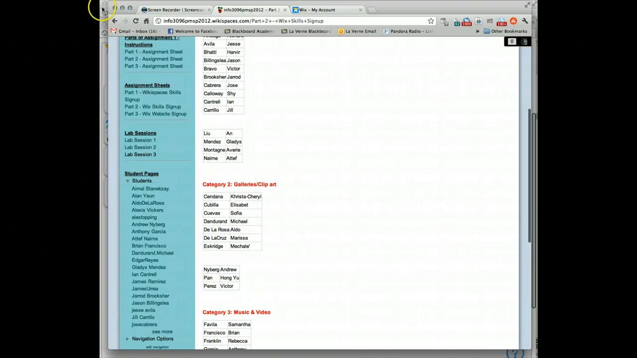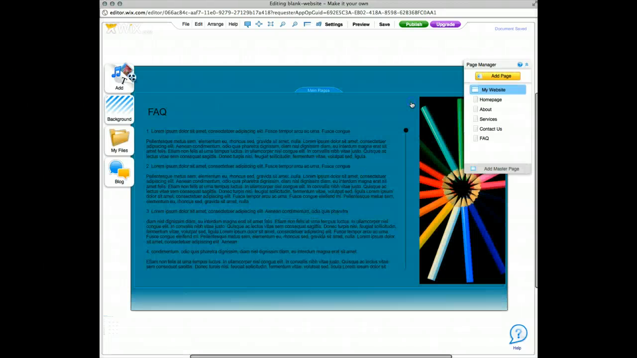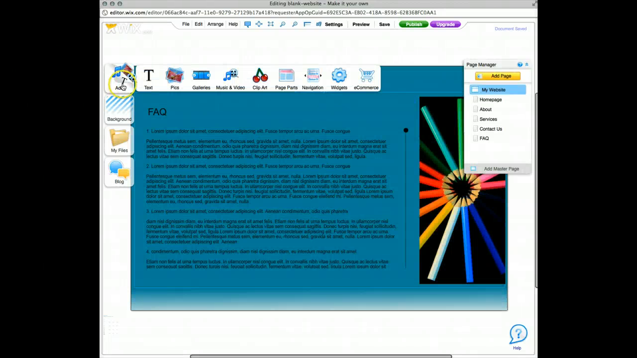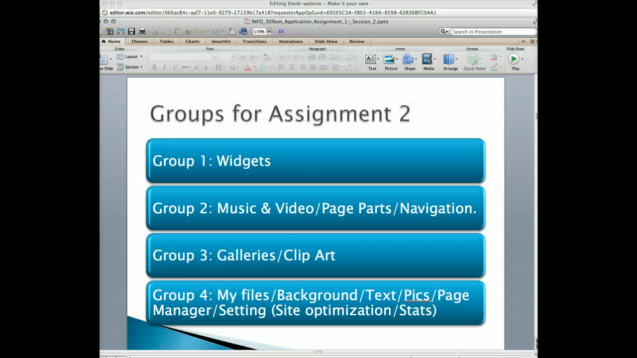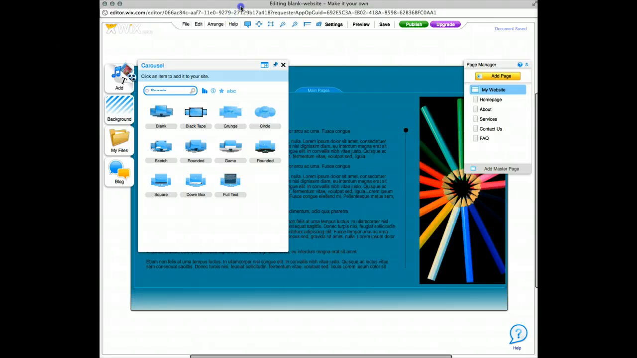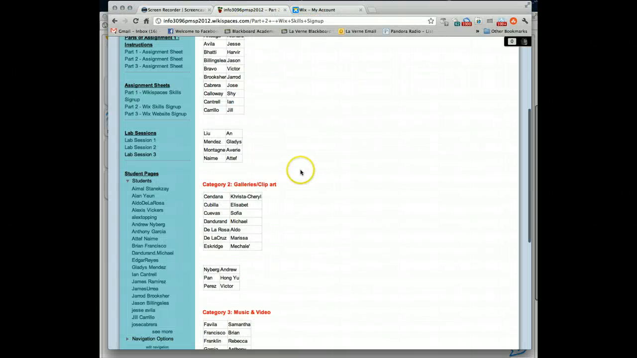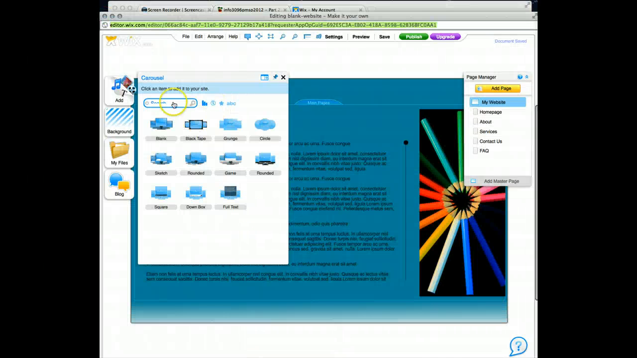Let's go ahead and go back to Wix and take a look at that. Okay, so when you go to add, there's galleries. There's all of these different categories, and when you click on these different categories of galleries, like the carousel, there's different types of carousel: game, rounded, full text, whatever. If you decide you're going to do a gallery in Wix, you want to make sure that you're specific about what gallery you're doing. Don't just tell me that you want to do a carousel gallery, but tell me that you want to do a rounded or sketch carousel.